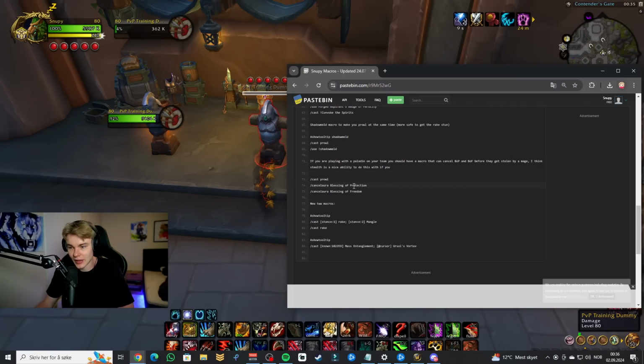Then we have the cancel bop and freedom. Quite nice in PvP if you get bopped from a paladin, your teammate. You want to cancel that fast before the mage is going to spell seal it. You can put that in your prowl, and this is going to be there to press if that situation arises.